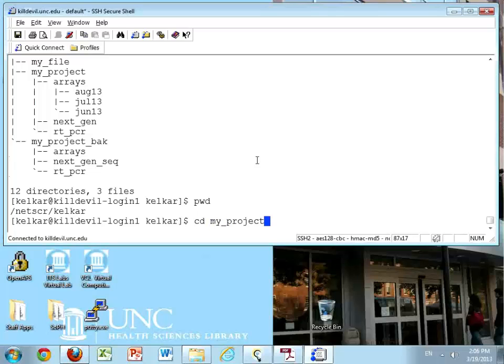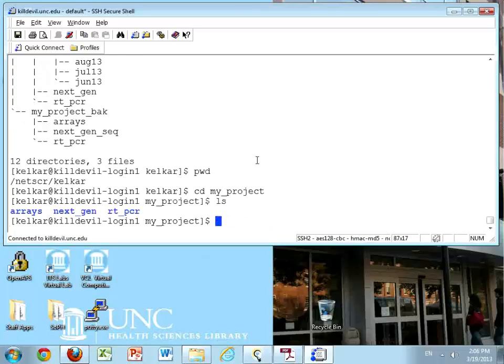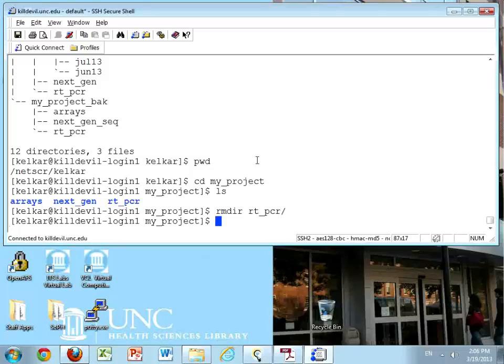So let's go into my projects. We have 3 directories here. The way you remove a directory is RMDIR, obviously again fairly logical. As long as the directory is empty, that directory will be deleted.